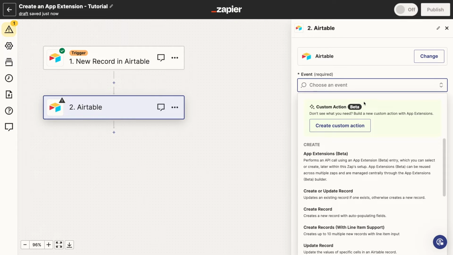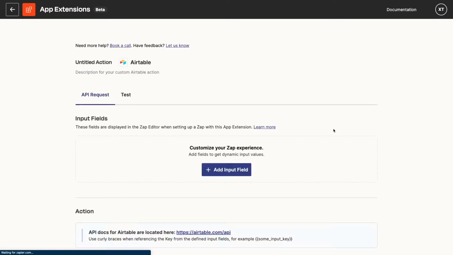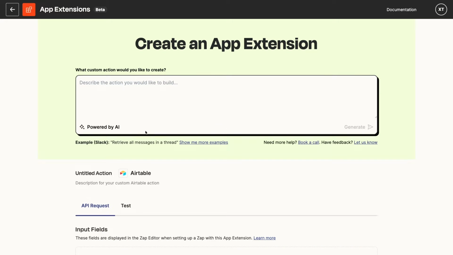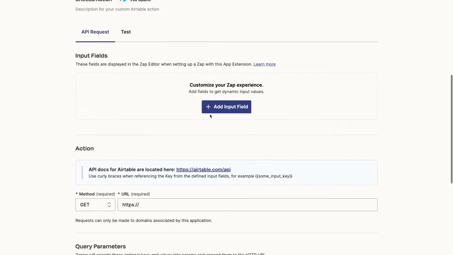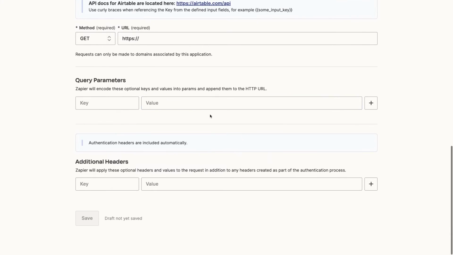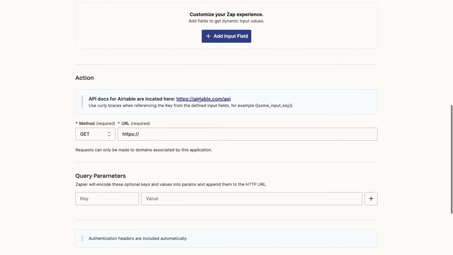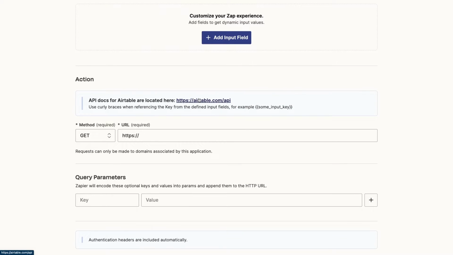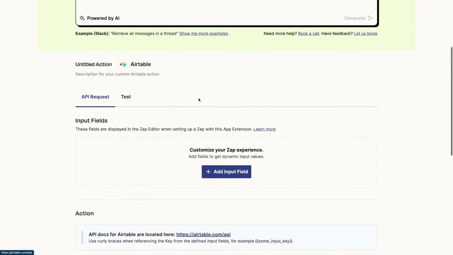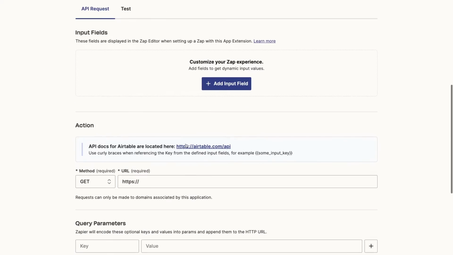At the top of the menu, you should see an option that says Custom Action, Beta. Click on Create Custom Action to open up the Zapier Extensions page. At the top of the page, you'll see this large section where you can enter an AI prompt. If you scroll down the page, you'll see fields and menus which will let you build the extension manually. But for this video, we'll focus on building with AI exclusively. After we enter a prompt, all these sections will be filled in for us.